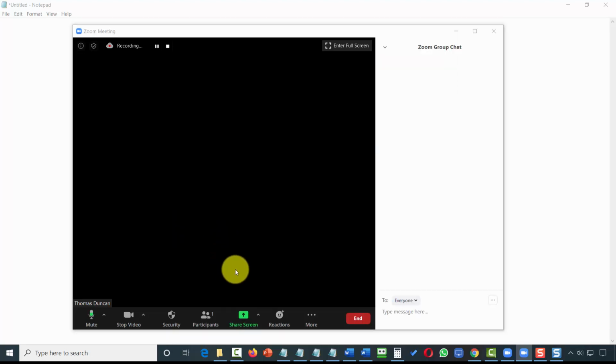Now, if your host has enabled the chat feature, you can chat by typing into this box on the right-hand corner. In some cases, you'll see the chat available to you on your bottom menu. And you can type a message either to the host or to other individuals that are on the call.